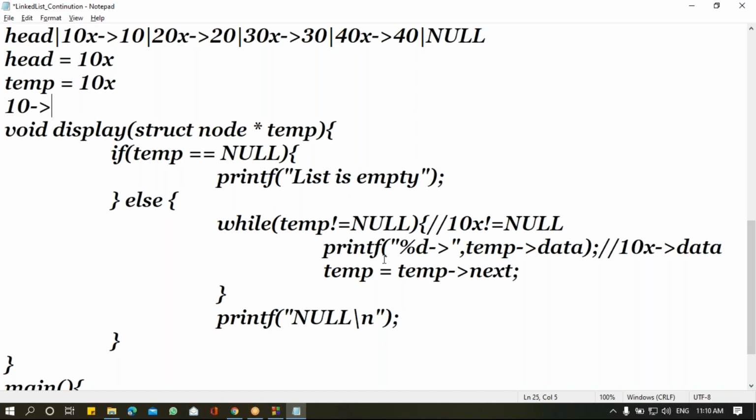How I'm going to do that is, I'm just pointing my temp to my new address. At this point, my temp has the value 10x. So 10x next part. What is 10x next part? 20x, correct. So 10x next part is 20x. So now the 20x will be updated in my temp value. Now the temp has been updated. So now again the loop starts. Now temp holds the value of 20x. So now I'm checking the condition whether 20x is not equal to null.